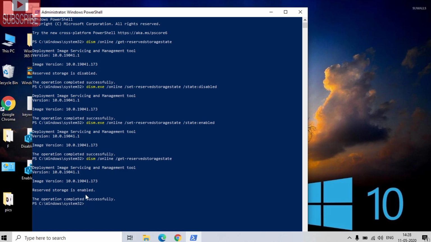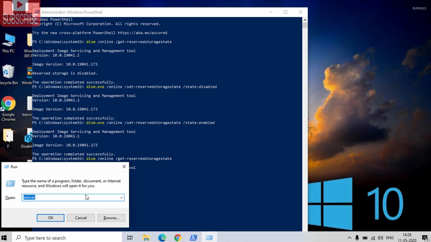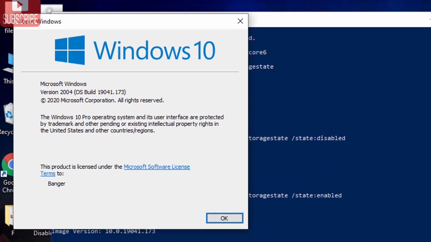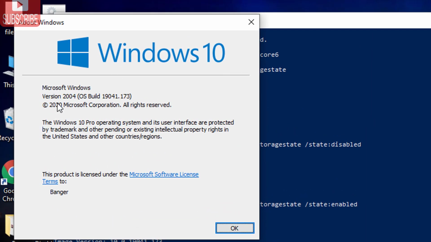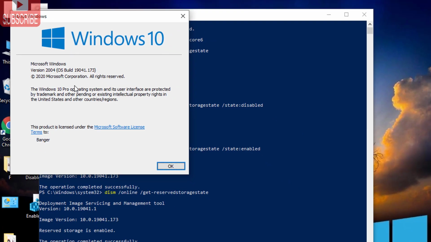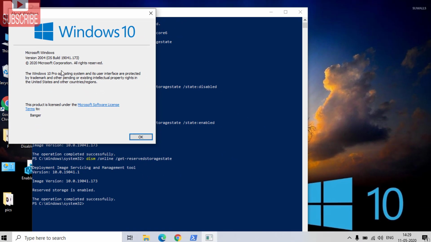There is a little requirement for this PowerShell command to work. You need to have your Windows updated to version 2004. To check your Windows version, simultaneously press Windows and R key and type here winver and hit the enter button. You can see over here that my Windows version is 2004. So to make this PowerShell command work, make sure that your Windows version is 2004.